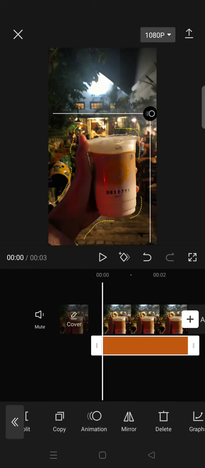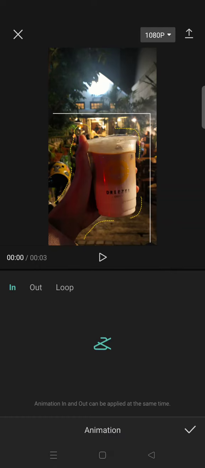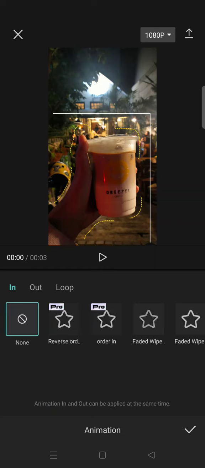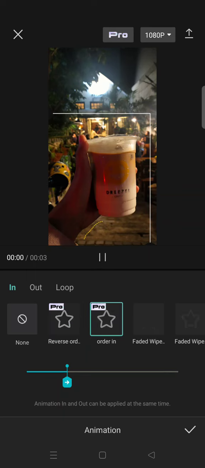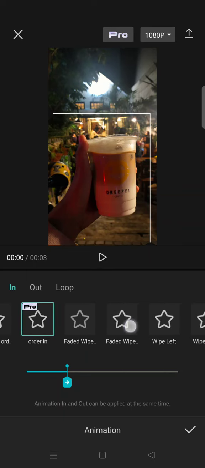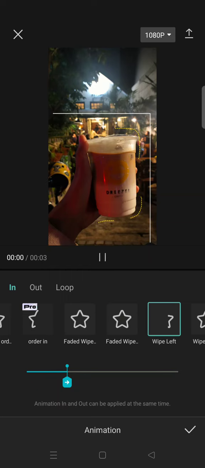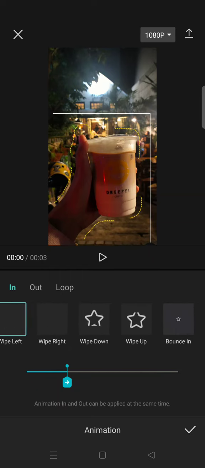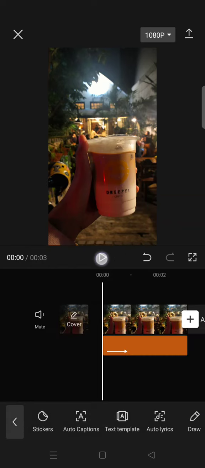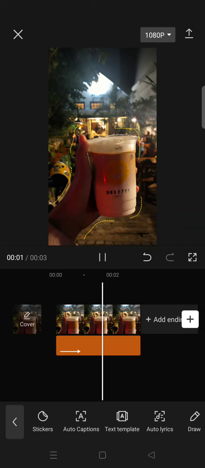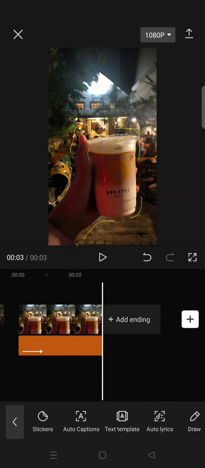Then you can also add animations to it to make it more aesthetic. You can just try which one fits your content the best. Okay, I'm going to use the wipe down. Then you can just click on the check icon and you are done with that aesthetic outline.